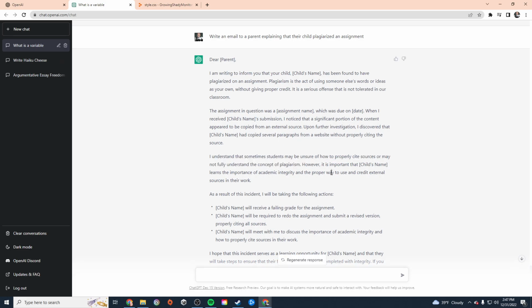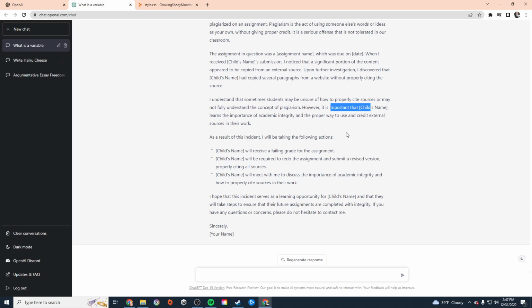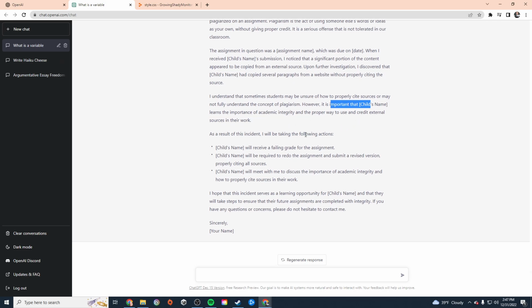I understand that sometimes students may be unsure of how to properly cite sources or may not fully understand the concept of plagiarism. However, it is important that child's name learns the importance of academic integrity and the proper way to use and credit external sources for their work. As a result of this incident, I mean, look at this. This is perfect, right? This is great.